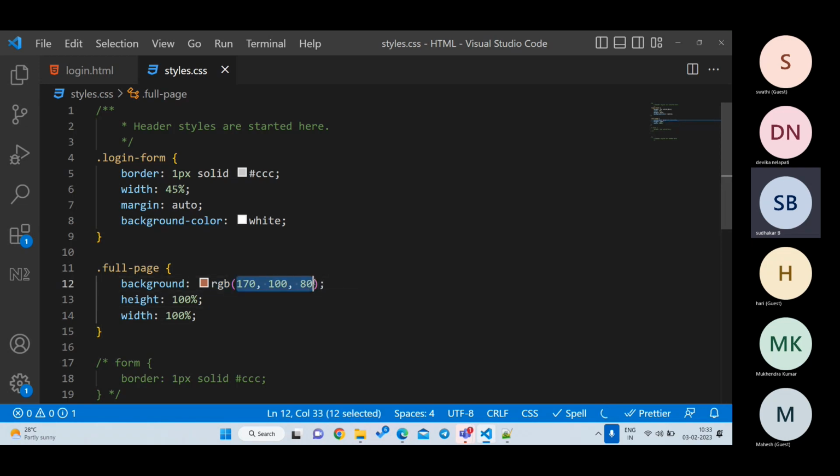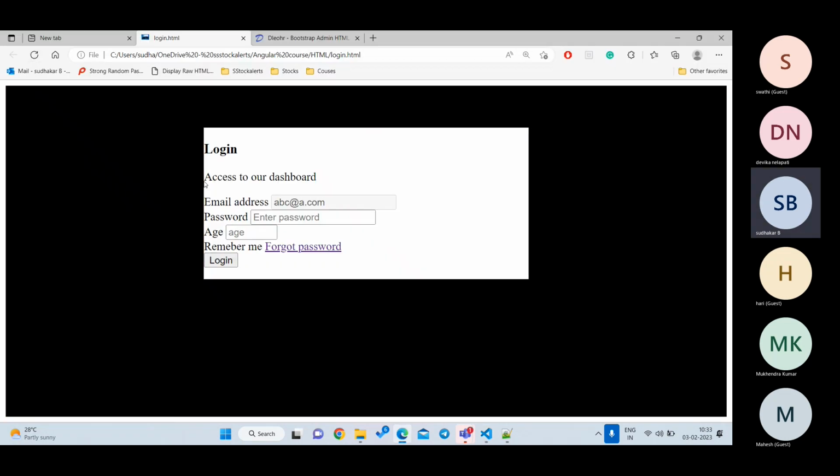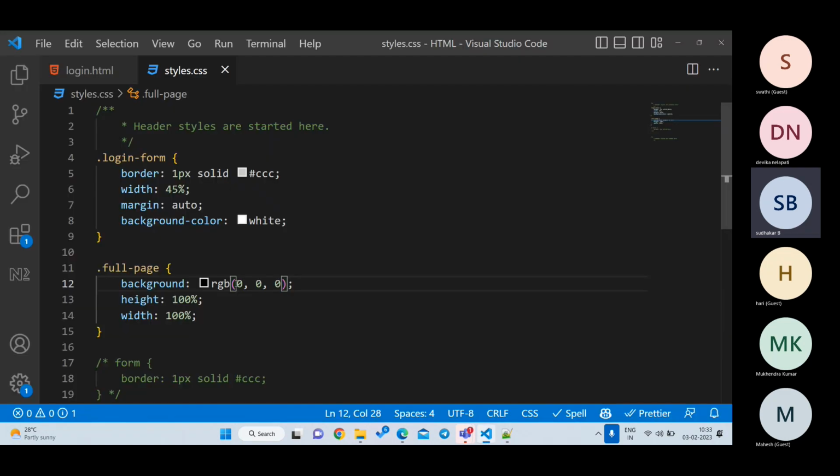Now I will write 0 0 0. What does all zero mean? I am applying nothing. When there is no color, it goes to black. Suppose I apply 255 to all the colors. Now think about what will happen.